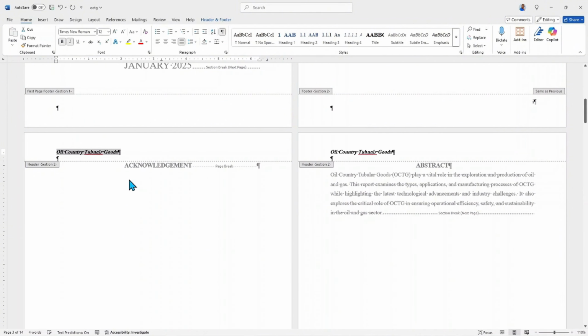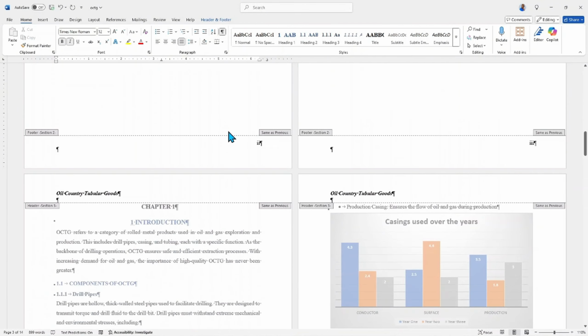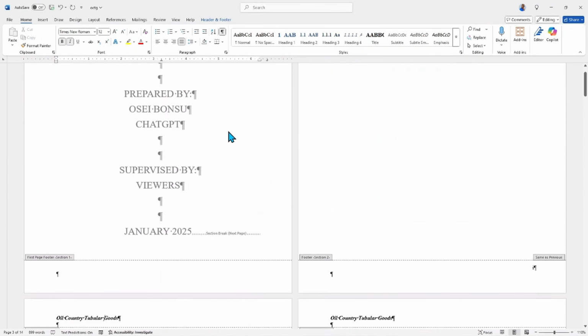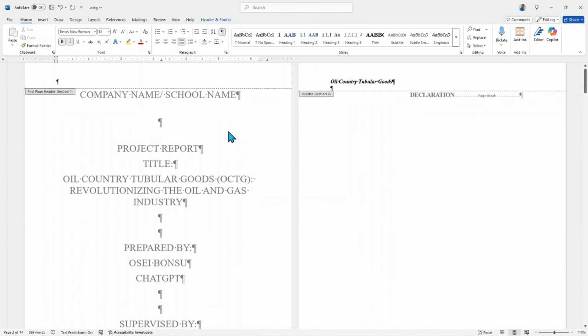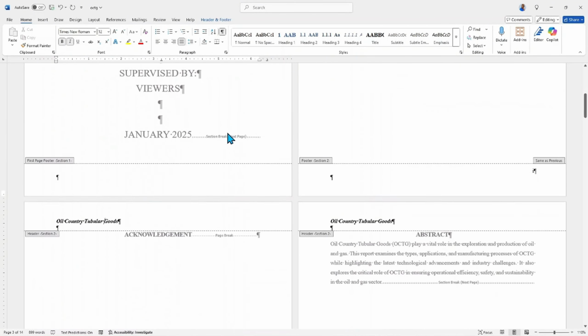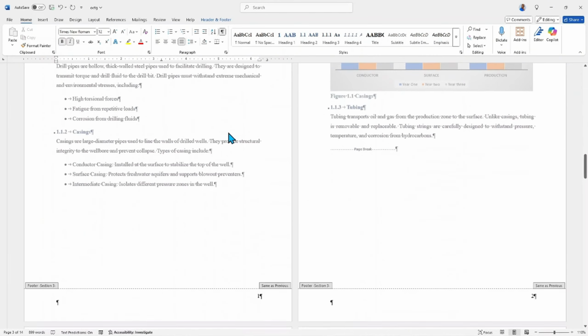So I'll simply do that. Okay, let me change this tubular goods. All right. So as you can see, we now have a header throughout all our pages except our title page because we've unlinked it. And also you can do the same for the footer.